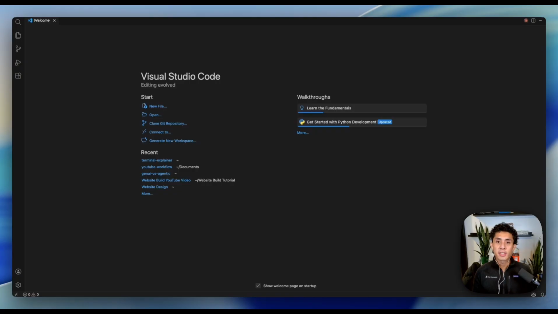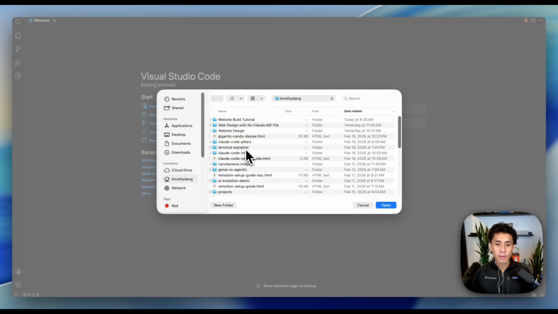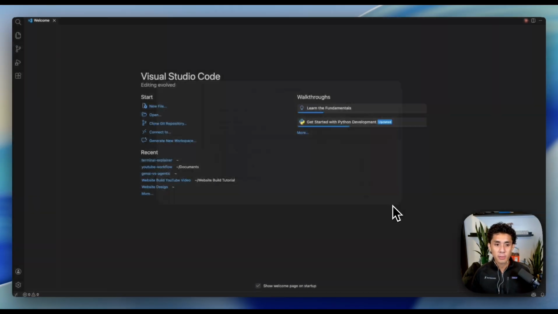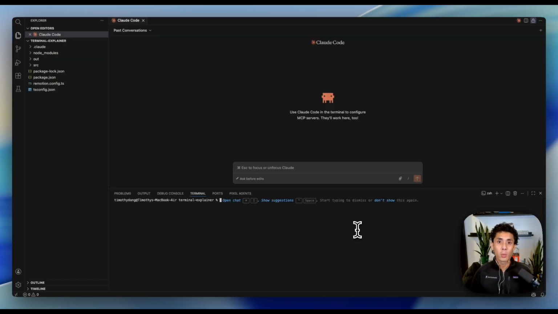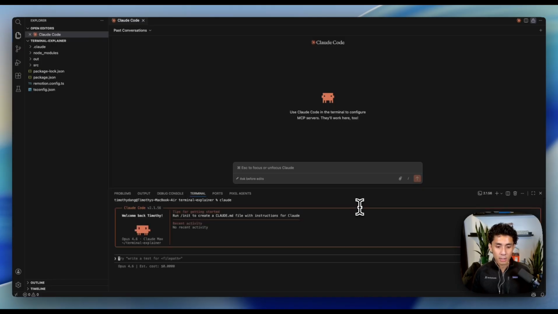Now, to get started with setup, let's start from VS Code. This is where we are going to enable remote control. And so remember, make sure you're on the Max plan or it won't work for you. I'm going to open a project that I already have, and this is Terminal Explainer. Now that you have a folder open, you want to open your terminal in VS Code. To do that, in the top right-hand corner here, just hit this toggle and type in Claude. And let's go ahead and activate Claude Code. Perfect. So once this initializes, then you will be able to enable remote control for Claude.